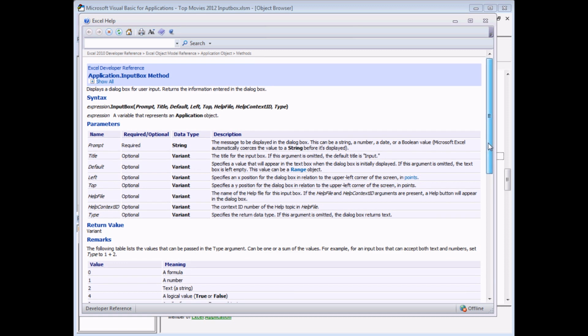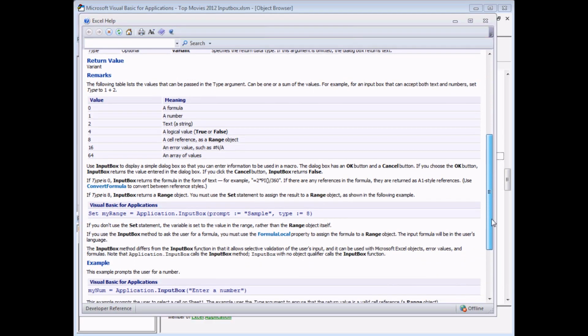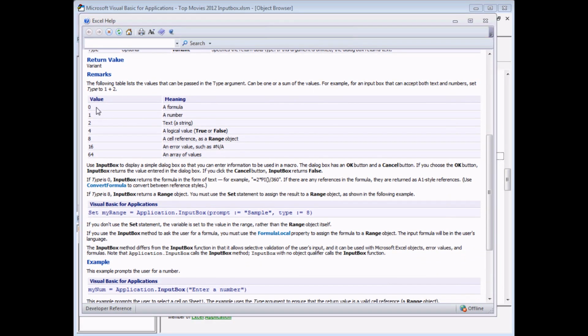A little bit further down the page, it shows you that the values for the Type parameter are essentially numbers, and the number dictates what kind of information you will get back from the input box. So if you set the Type parameter to be equal to 0, you'll get a formula. If you set it to 1, you'll get a number, and so on and so on. Unfortunately, there's no specific value for returning a date, so we can't use this type of input box to help us with entering a date correctly. What we can do is use it to help us enter a number correctly.